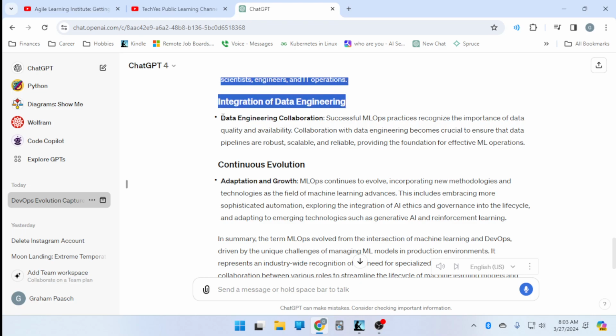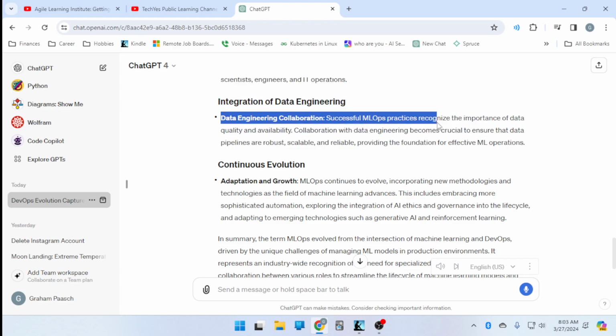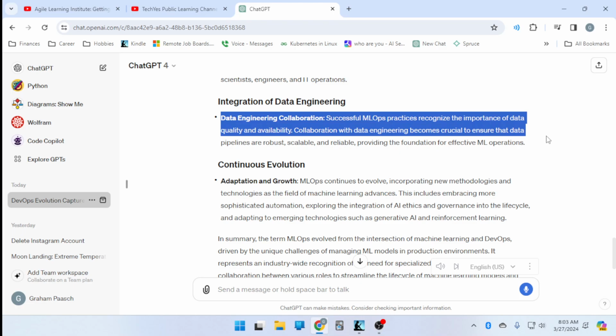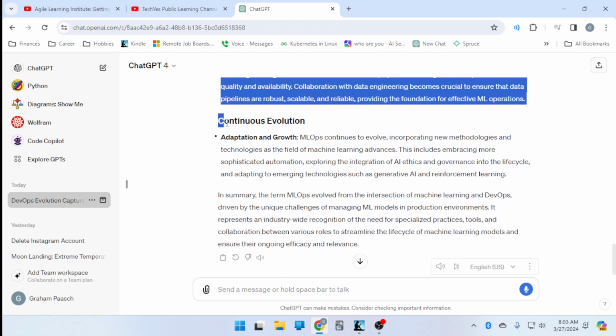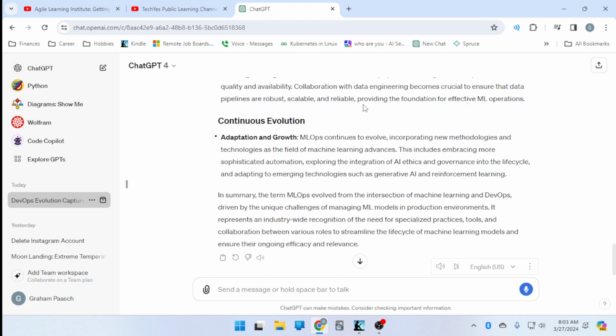Integration of data engineering collaboration. Successful MLOps practices recognize the importance of data quality and availability. Collaboration with data engineering becomes crucial to ensure that data pipelines are robust, scalable, and reliable, providing the foundation for effective ML operations. Continuous evolution, adaptation, and growth. MLOps continues to evolve, incorporating new methodologies and technologies as the field of machine learning advances. This includes embracing more sophisticated automation, exploring the integration of AI ethics and governance into the lifecycle, and adapting to emerging technologies such as generative AI and reinforcement learning.